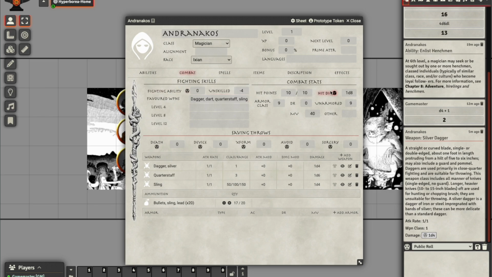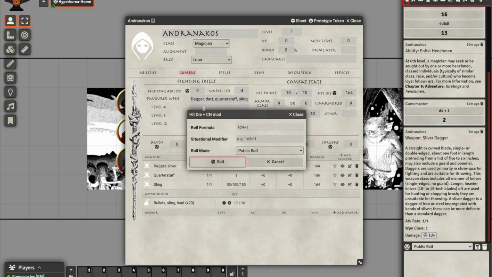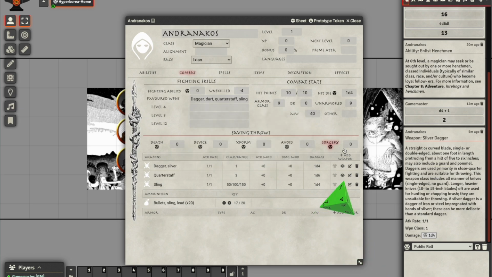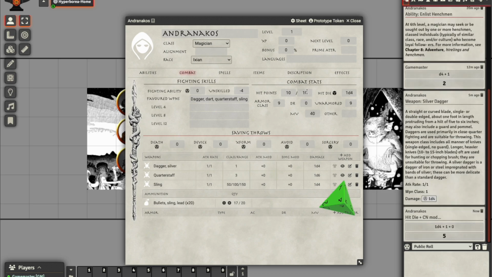On the combat stats side, we set up his hit dice, which is D4 for a magician. So we'll do that. Then we're going to roll this. And this will include the con mod, as you can see right here, if there is one. It looks like he does have a +1 constitution, so he's going to get D4 +1, so we'll roll that. Hey, I rolled a 4, so I get 5 hit points. So we're just going to change this default here to 5 out of 5.